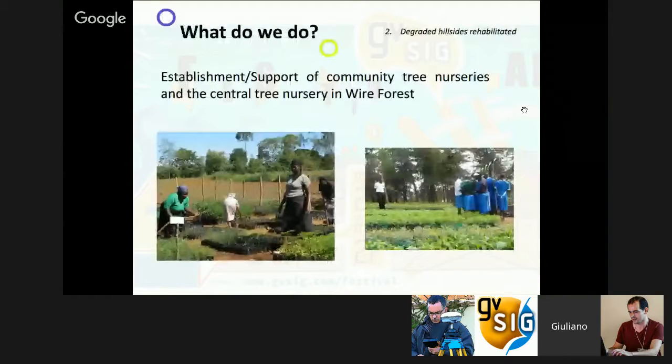So they established and supported the community with tree nurseries, and central tree nurseries in the forest. Even if it's not directly GIS, this is just to give you an idea that the importance of this area was mainly to create some alternative income generation activities. Otherwise, the only activity was just to go and cut the trees, legally or illegally, and then the forest is going to lose its value.